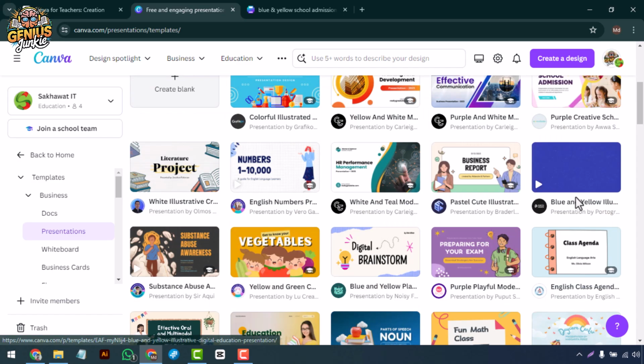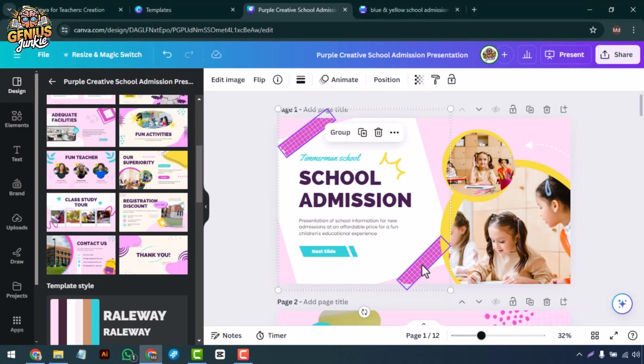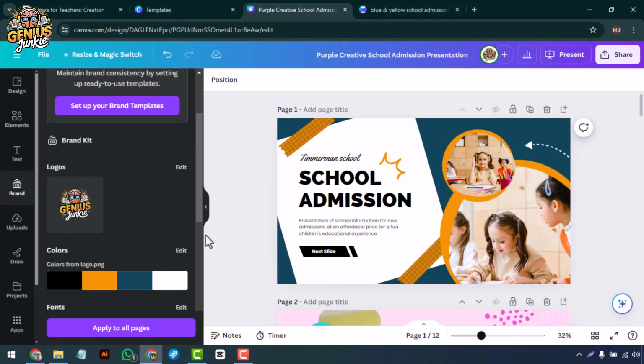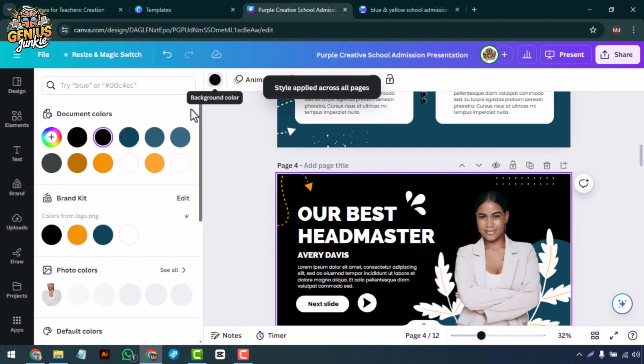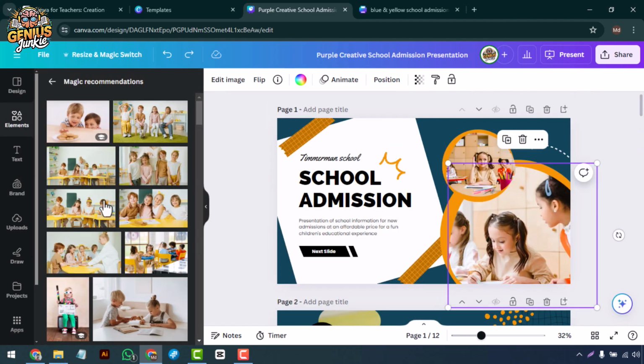Search for presentation templates and select one you like. Customize the slides with your content, images, and even videos. Canva's tools make it easy to create a professional-looking presentation.